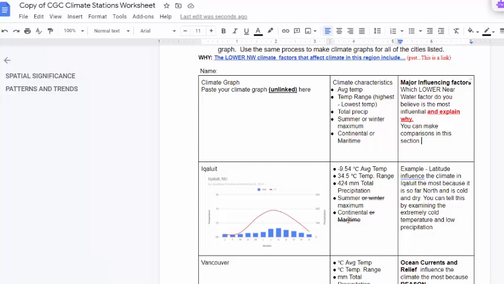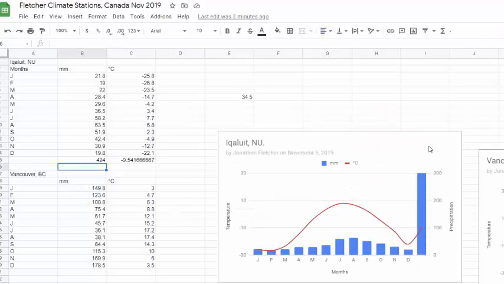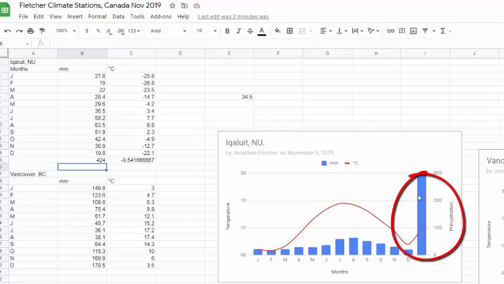It's pretty straightforward. So if you don't paste it unlinked, you see the climate graph here. On my other climate graph now I have the total precipitation and the average temperature. So that's why you want to make sure it's pasted unlinked. Otherwise, it will transfer over.